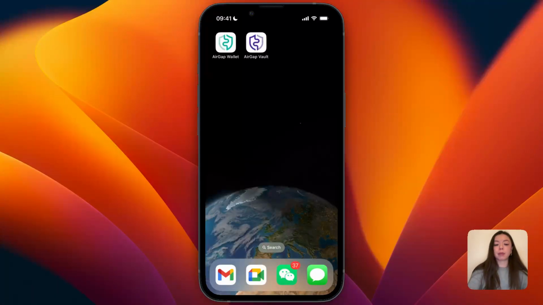But let's move on to the topic of this video, which is staking using the AirGap Wallet app. So you can actually stake with AirGap Wallet in one of two ways. The first is by going to stake.tezos.com, which is the staking app, and we've already covered that flow, so check out the other videos in the playlist.